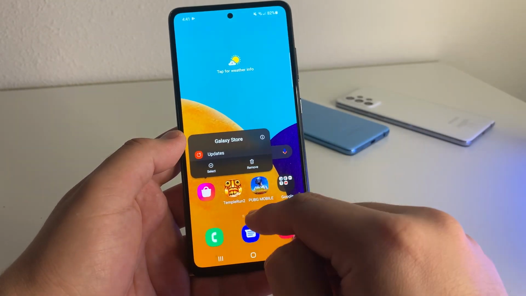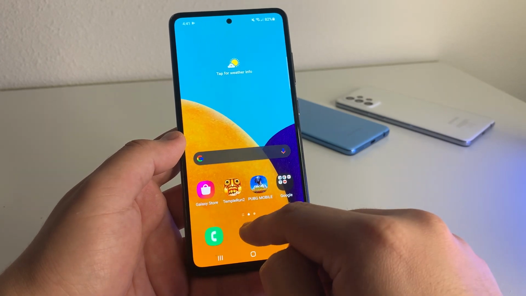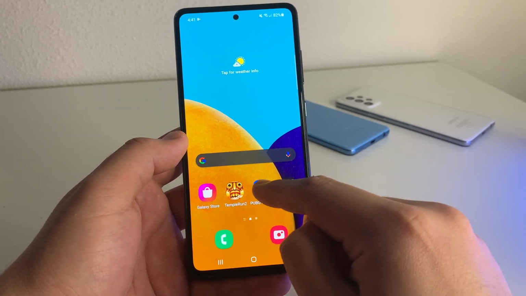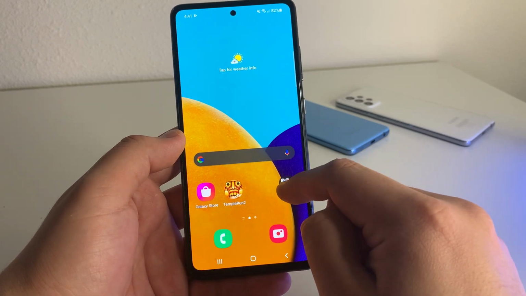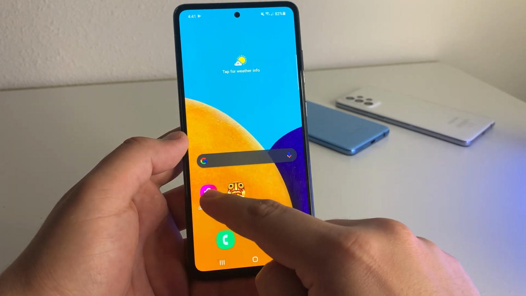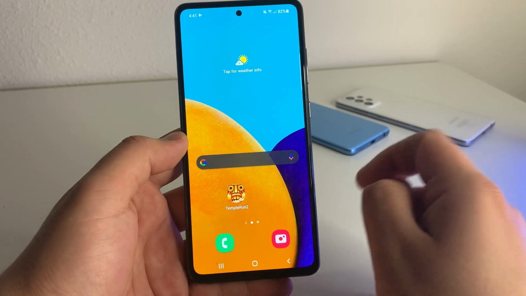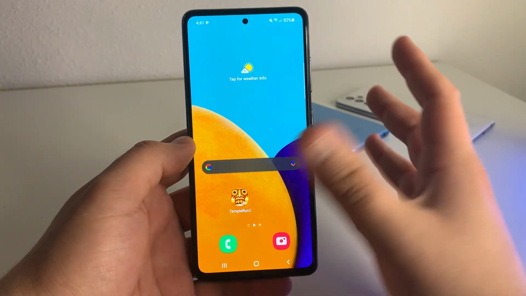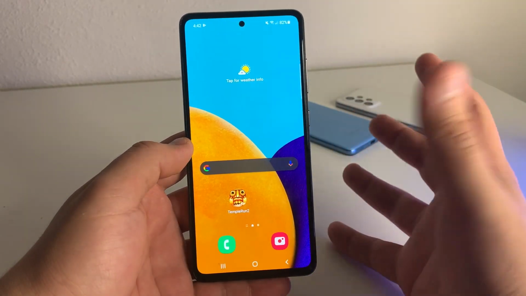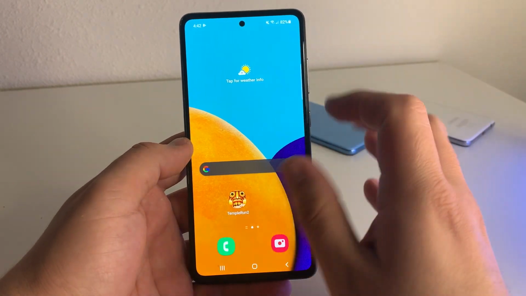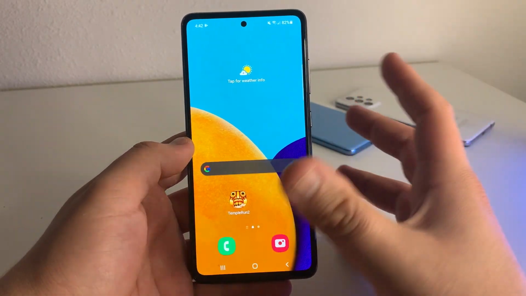So we're going to go ahead and remove random things off of the home screen. So let's go ahead and remove text message app, PUBG, let's remove this Google folder, and let's remove this Galaxy Store right here. Now, we're kind of in a predicament because we don't remember what applications we had on the home screen before, and we don't know how our setup was.